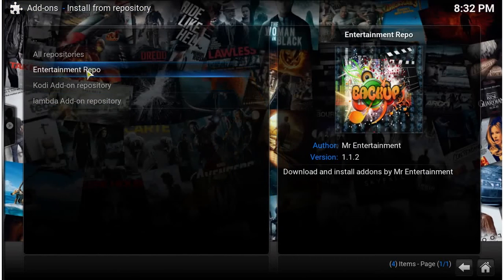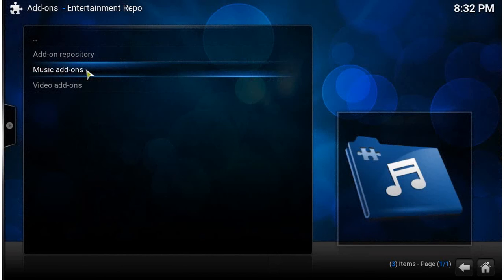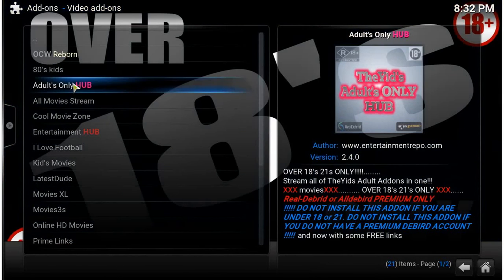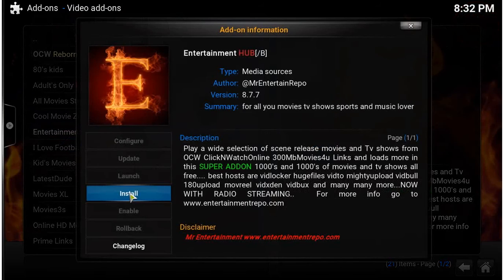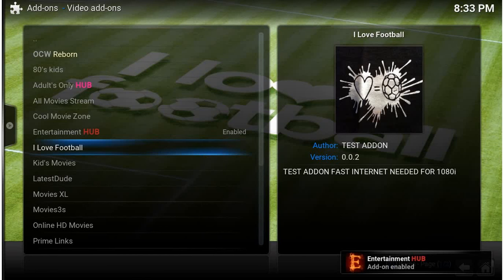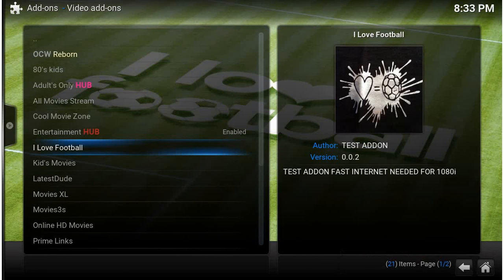And then we want to select Entertainment Repo. And then select Video Add-ons. And then Entertainment Hub. Press Install. So that just downloads now, and then we have to wait for another add-on notification. Shouldn't take too long. There we go, it's already done.